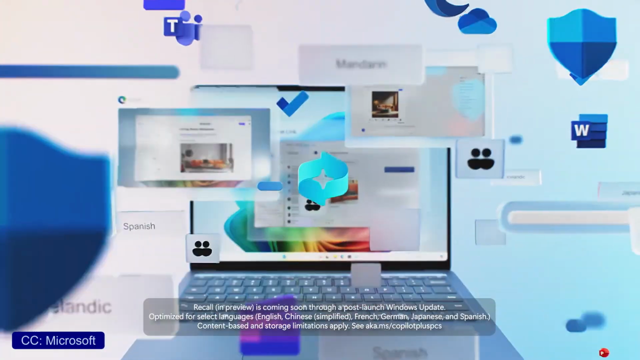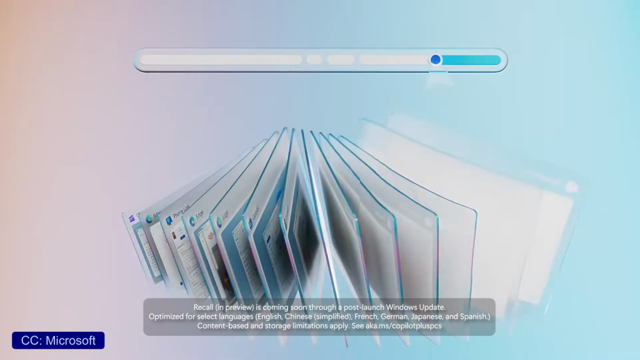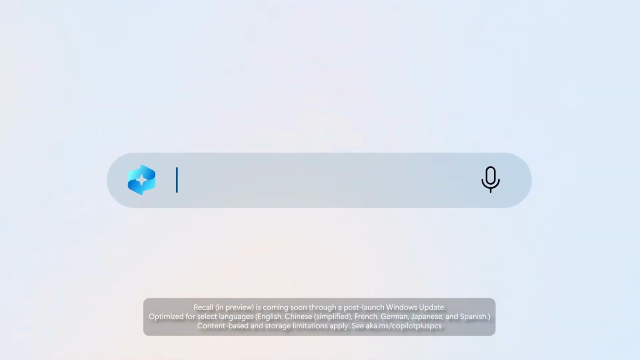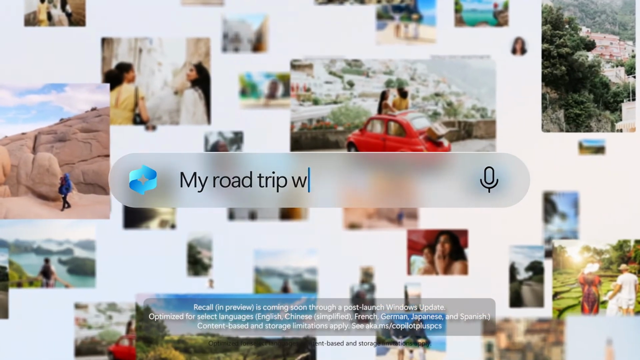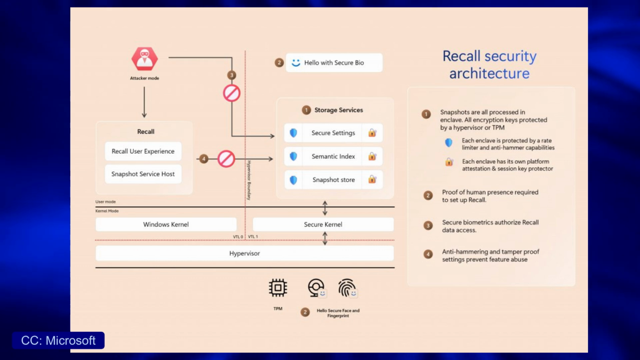Hey everyone, so Windows Recall is back. Yep, that controversial feature Microsoft introduced last year is being released quietly, but with some major changes. So in this video, we're going to break down what Recall is, the backlash it originally faced, the changes Microsoft made, and whether it's actually any safer or better now.